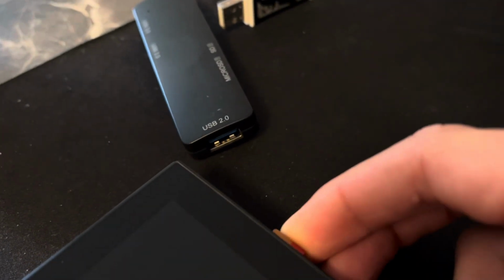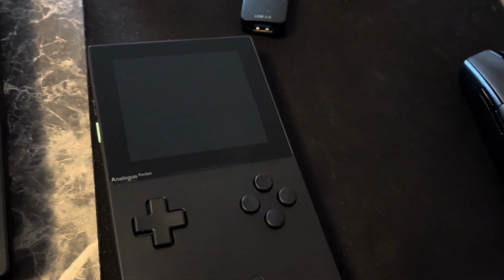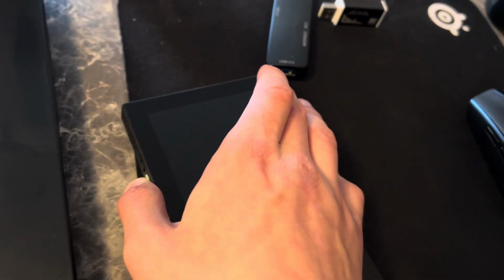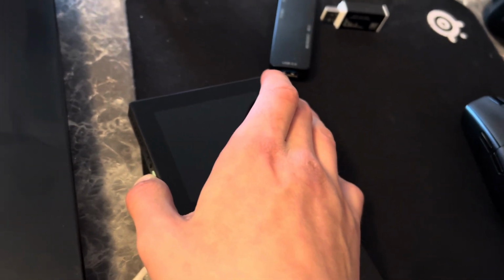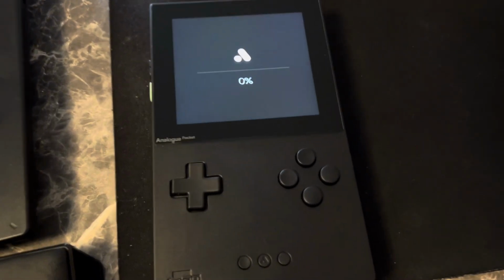Put the SD card into your Analog Pocket, just like this. Oh, okay, so you need to bounce it in. Yeah, cool. You don't even need a long nail for that. And then when you turn it on, it should start to update. Oh, you need to hold it. That's interesting. Oh, there we go. And it's updating.